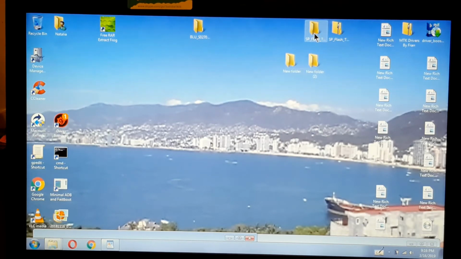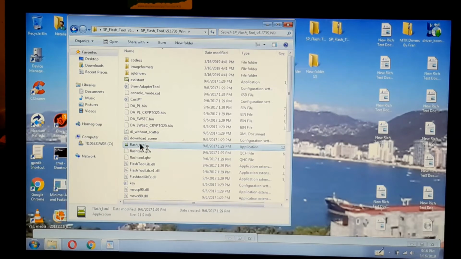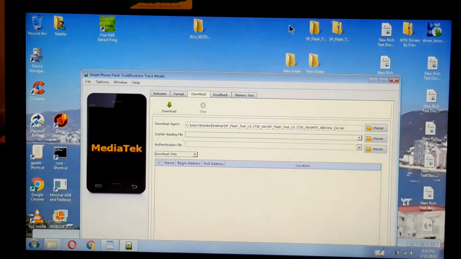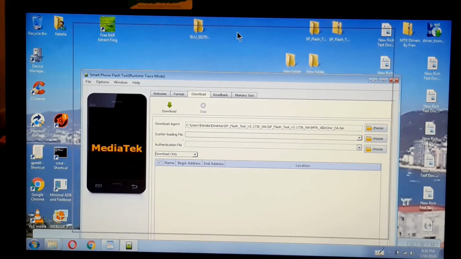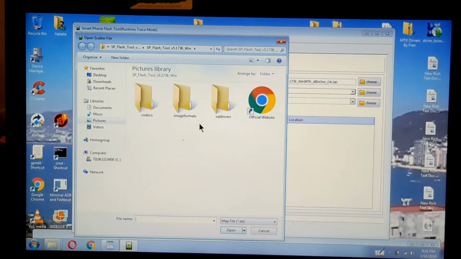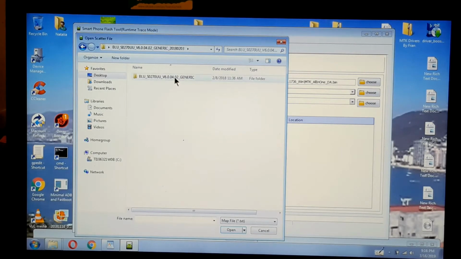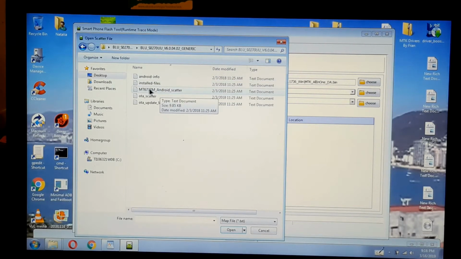So I'm going to open the SP Flash Tool. Okay, and my stock ROM is already unzipped, so I know it's on the desktop. So we click in the middle in there, and you look for your ROM. Okay, so I know it's on the desktop, so I know it's this one. So you click on it, you click on it again, and this is what you need: the Android scatter. Okay, so you highlight that and you open it.